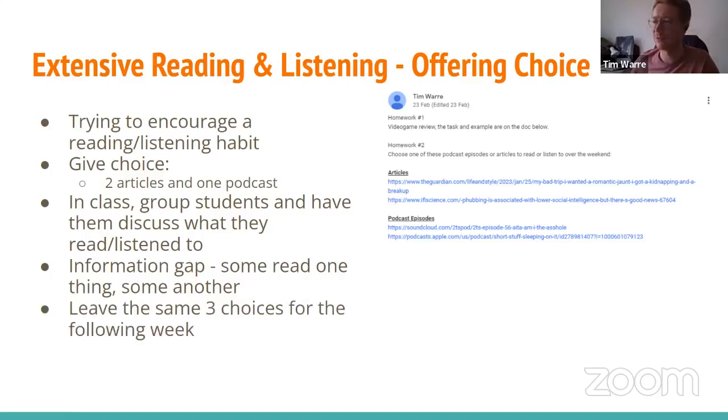And then you can leave the same three choices for the following week. So you don't have to keep constantly coming up with more stuff, because they can just choose a different one from the list. So the interest may have been piqued. Maybe they listened to what their partner said in class, like, oh, that sounds interesting, I'm going to listen to that podcast episode. Or maybe their partner didn't explain it very well, and they're like, I didn't really get any of that, I think I better read it.